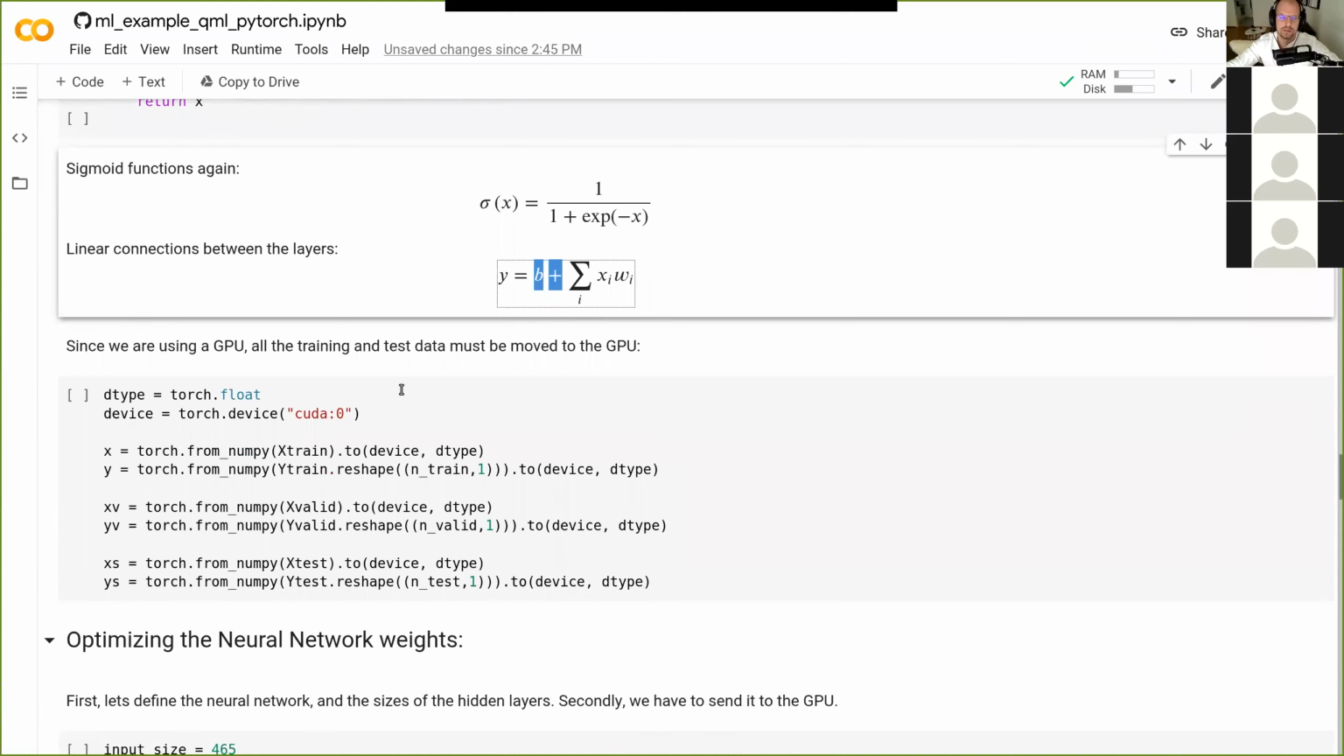Since we're using a GPU, normally when you do NumPy and stuff, everything happens on the CPU and all the data is stored in the RAM on your computer. But now we're going to use a GPU. So the first thing we have to do is define that things have to be moved from your normal memory to the memory of your GPU. And you also have to define what type of data.